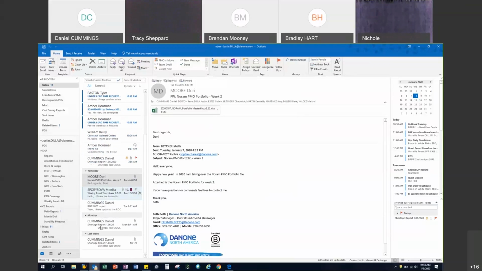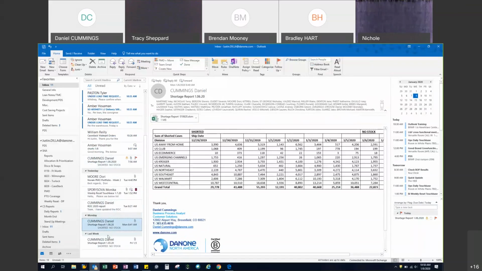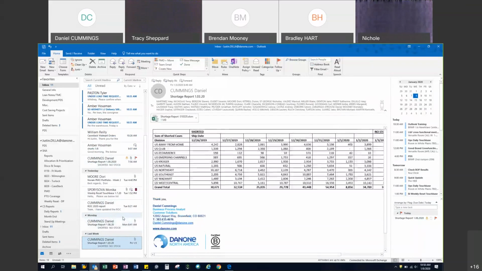So to set up some rules, we're going to look at these emails here from Dan with all these shortage reports, which is one of many reports that the customer solutions team receives on a daily basis. It's very easy to get your inbox flooded in the morning with several reports, and that can cause some unwanted stress for sure. So as a way to automate that process and designate those emails to a specific folder, we're going to set up some email rules.